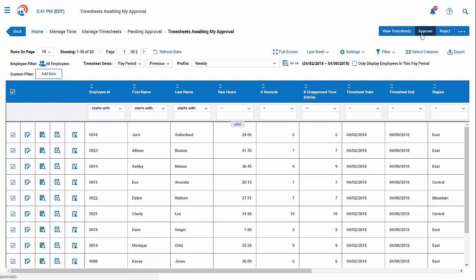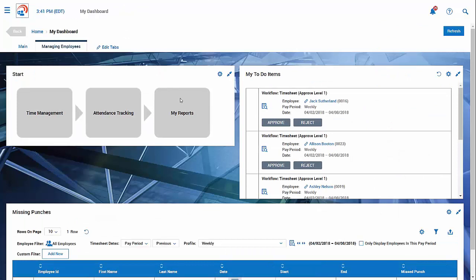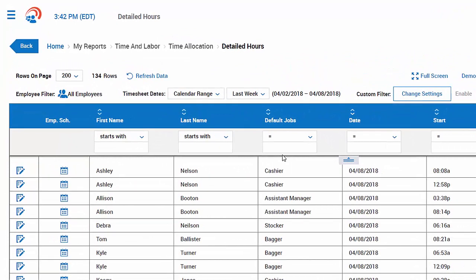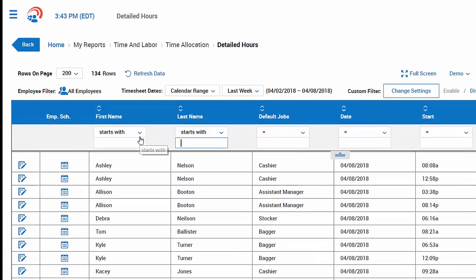Let's take a look at how Jack can run other reports. Going back to our dashboard, there are several reports that Jack uses most often. Let's go into this detailed hours report. With any given report, you can use filters to gather the appropriate data. The first filter is an employee filter, which allows you to sort by specific employees. Next, you'll see a filter for timesheet dates, where you can sort by pay period, calendar range, or date range. In addition to these filters, you can also search through the report for specific criteria. Let's look at the first name column.